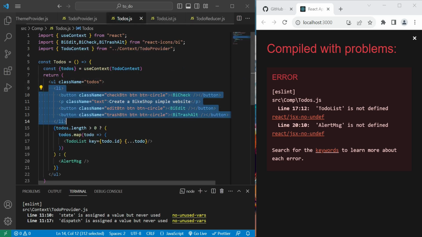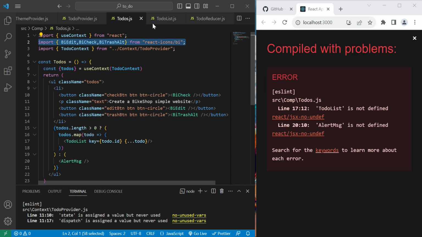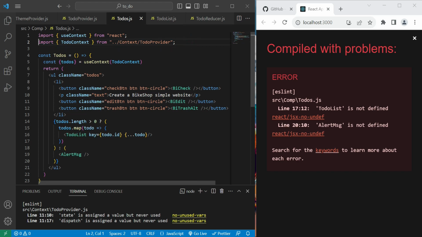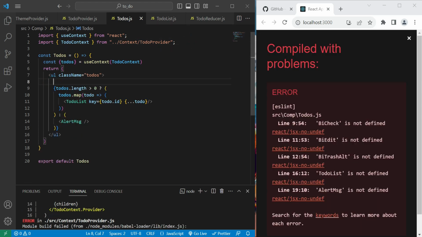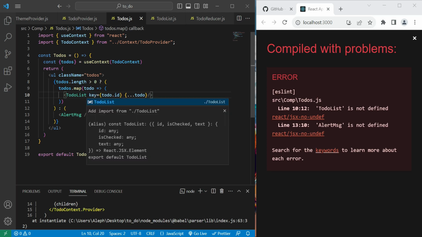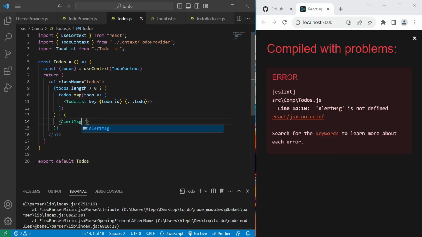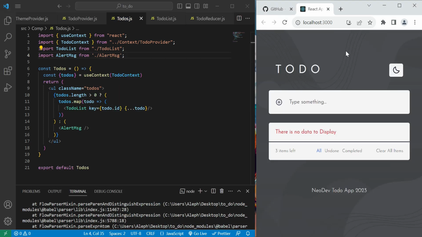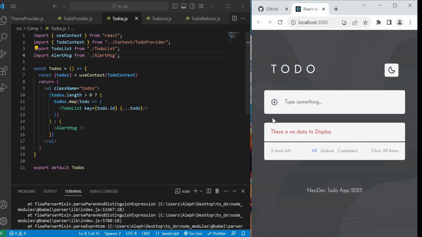And of course, since we're using those icons now, we need to import them right here inside of our TodoList. Imported. Now okay, let's remove this hard-coded li, and of course we need to auto import our components, TodoList and AlertMsg. You will see that AlertMsg gets displayed. Yeah, we need a hard refresh there, and there you go, we have our AlertMsg displayed because we don't have any todo yet.